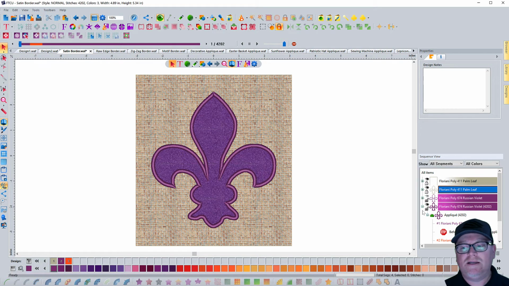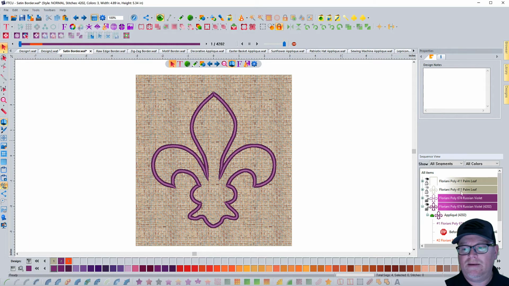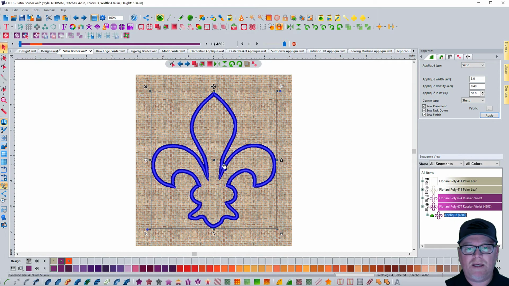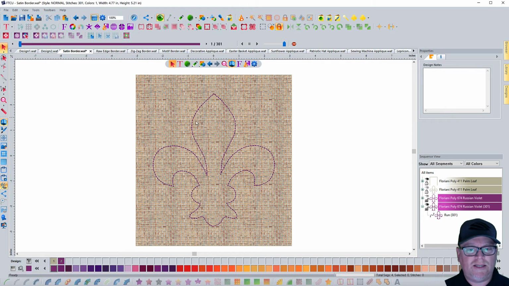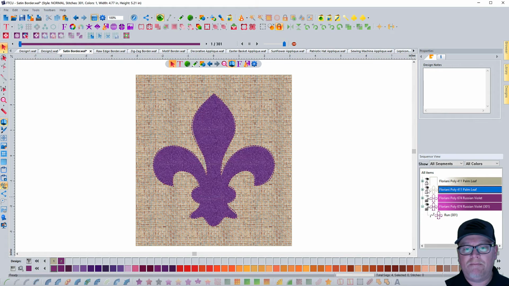And basically, I'm going to hit undo, and let's say we had this piece of applique, and I went around the edge with the applique tool. I can convert that in the Floriani software to a running stitch, because it's just following that same line that I created when I went around the edge. And so I wanted to show you that if you're creating your own applique, you would do the same thing. You would create a run stitch around the edge for your placement stitch.